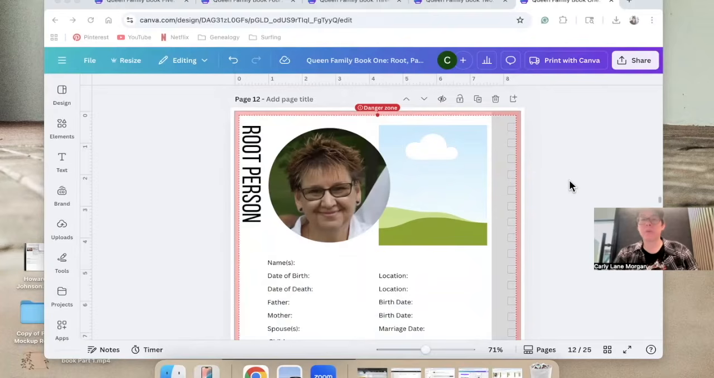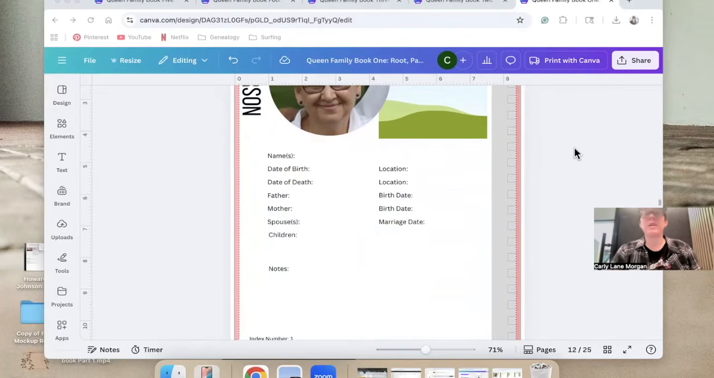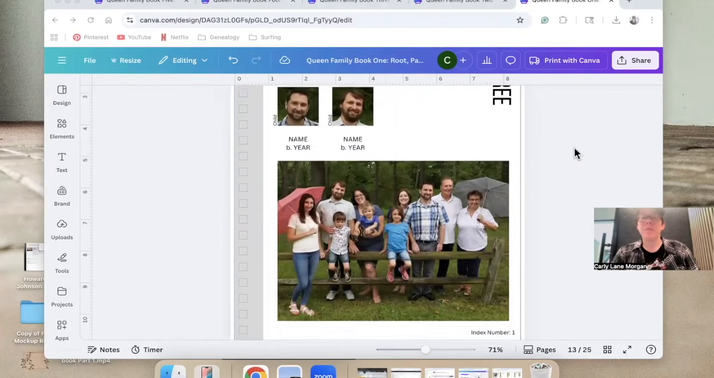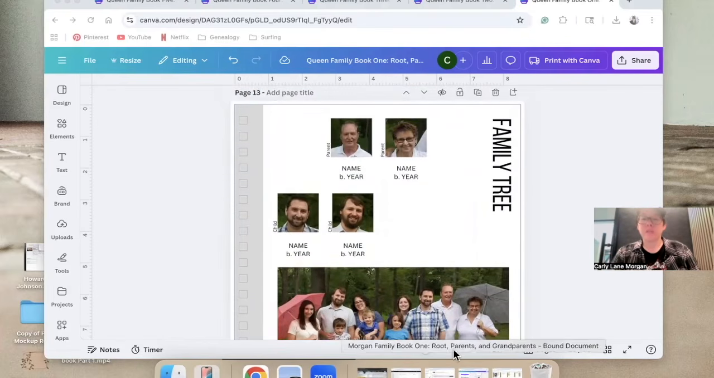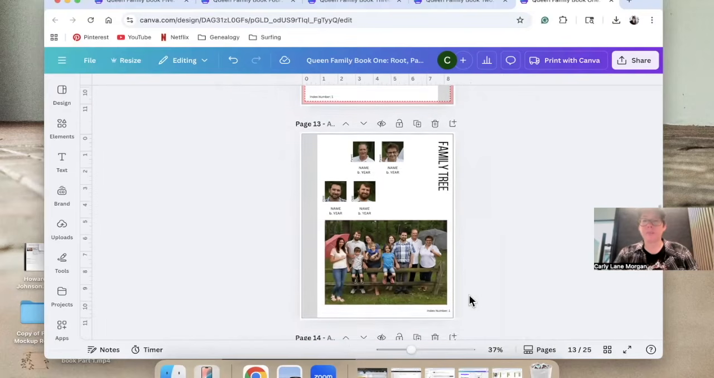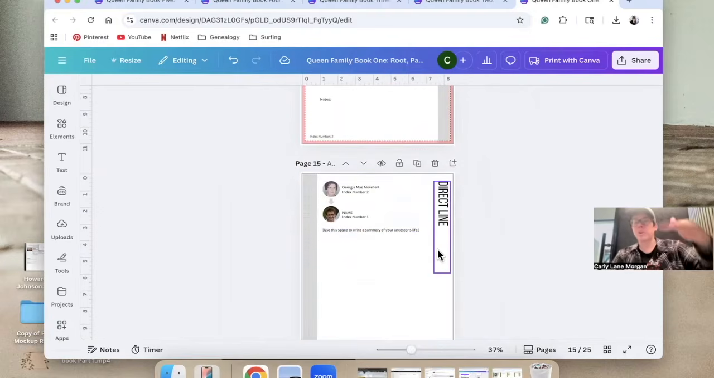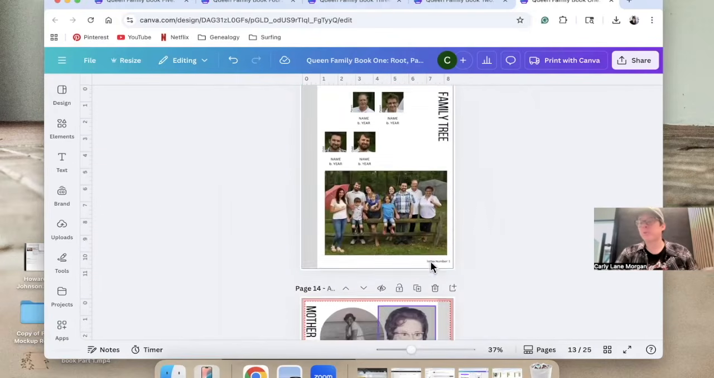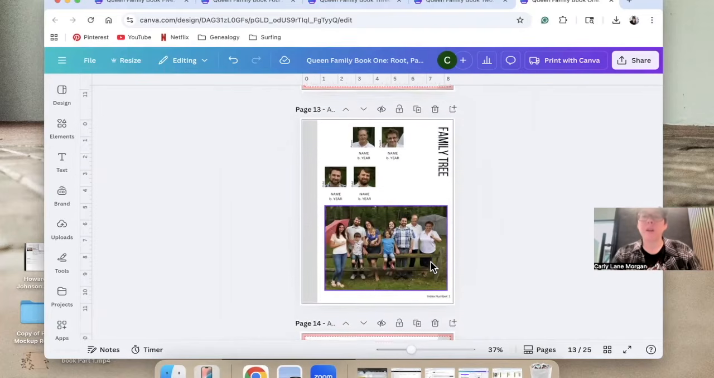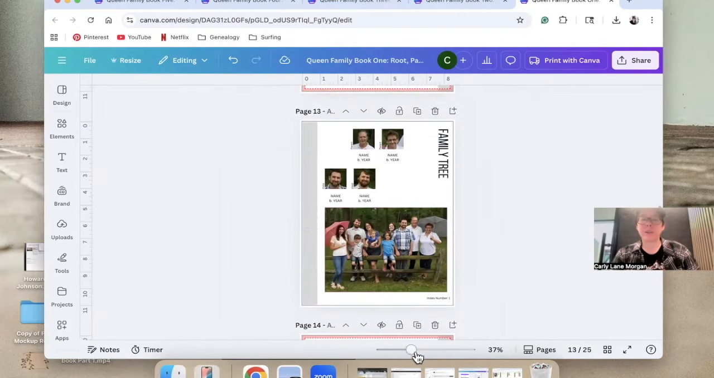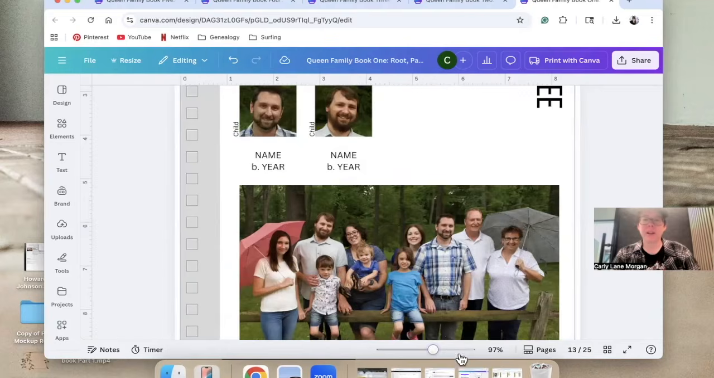I did end up adding in a photo of the root person. I'm not filling in any of her information yet because I wanted to show this to you and she's still living. But I did do her family tree page. So when you use the base book, the root person has this basic family tree, while the other pages all have these direct lines showing their connection to the root person. Obviously, the root person wouldn't need that because they are the root person. So I do a family tree. So I added in this family tree photo. You see, look, I'm right there.